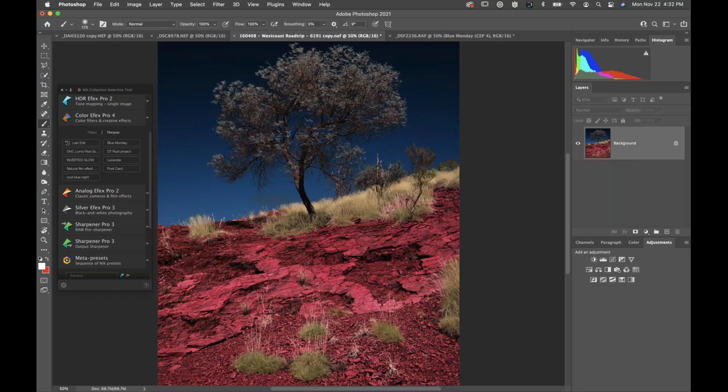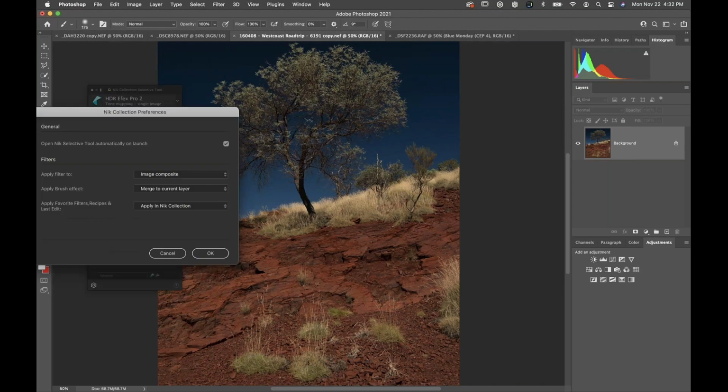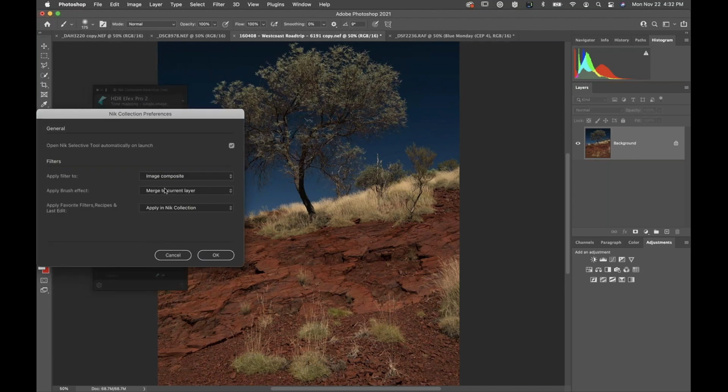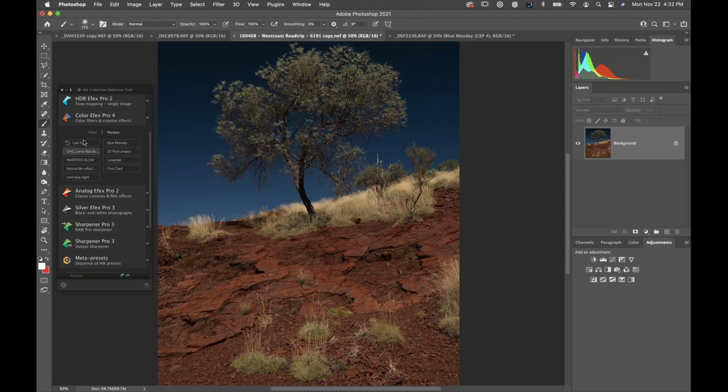So to see those changes and know the difference, I'm going to walk us back a couple steps. I'm going to hit Command Z, and I'll just delete this layer. Then I'm going to go into our preferences and change the preference. I'm going to go to apply brush effect, and we're going to say apply to separate layer. Click the OK button. And now whenever we click that brush button, we will have a separate layer.